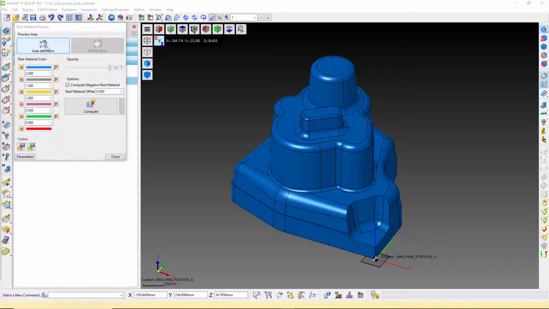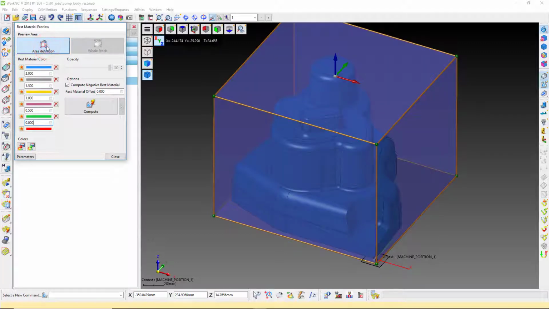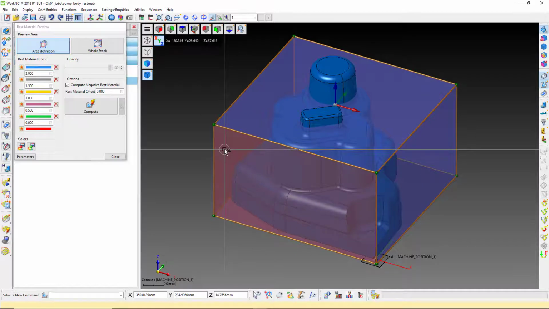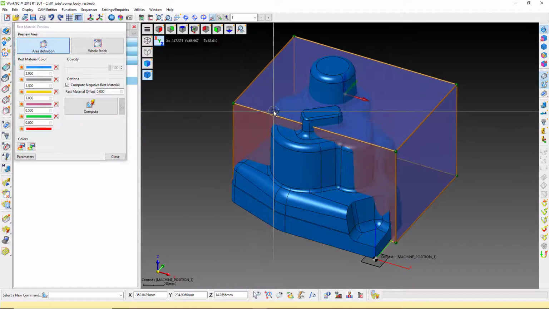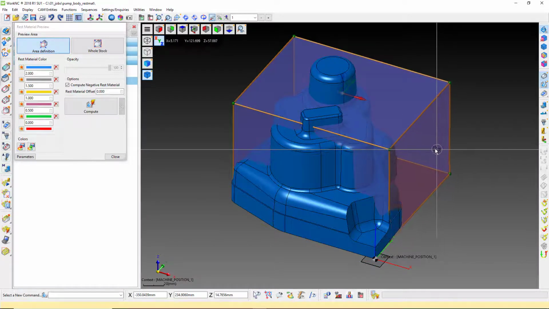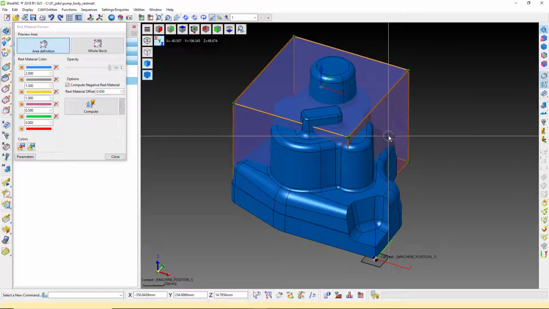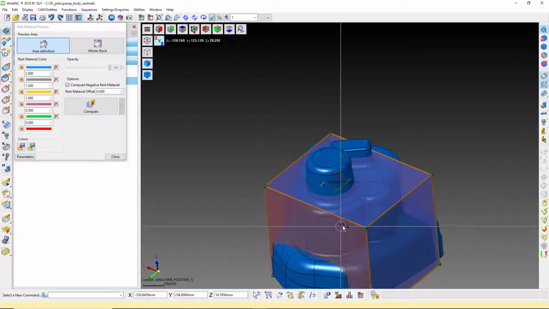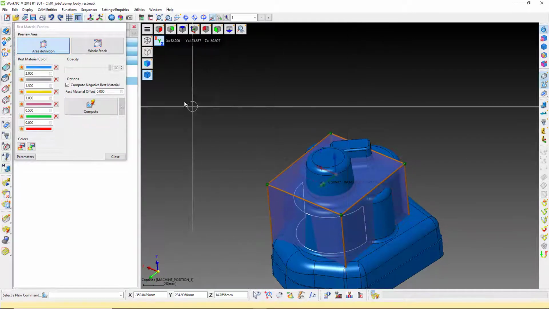Left-clicking the Area Definition button and manipulating the bounding box in the Graphics area allows you to reduce the area to check for remaining material. This is particularly useful when cutting large parts and you're only concerned with rest material in a small area. By default, the entire part is checked. For our example, we'll check the entire part.